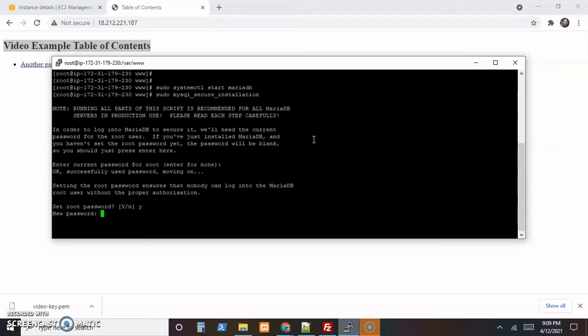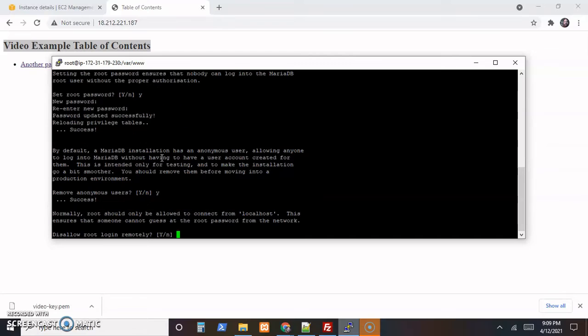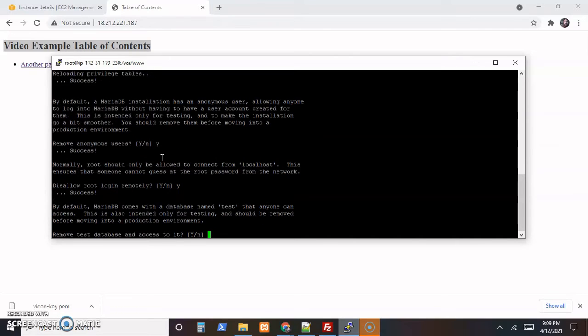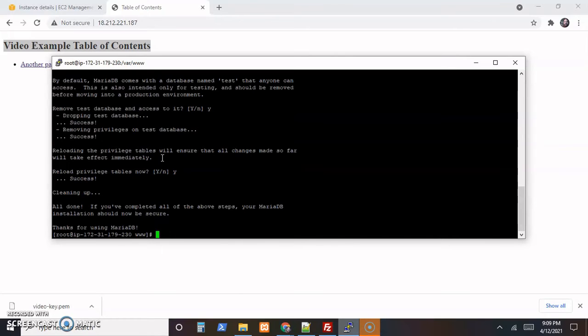So I just typed a bunch of letters and characters, but they didn't show up. So I need to enter that again. Confirm it. And so I've got a new password. Should be ready to go, and everything else we should be good to just hit Y for. So yes, do all that, yes, and yes, reload it, and we should be ready to go now.